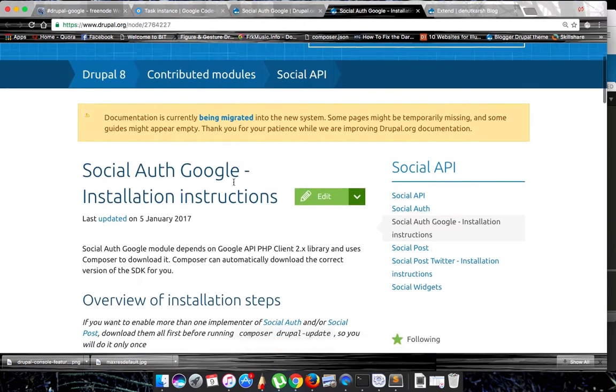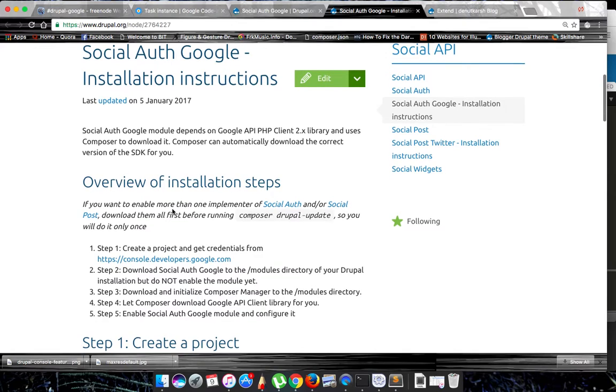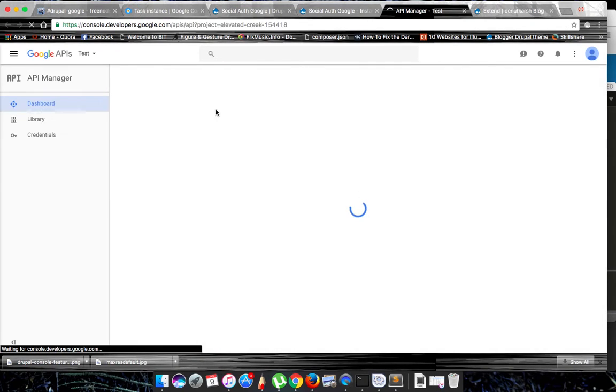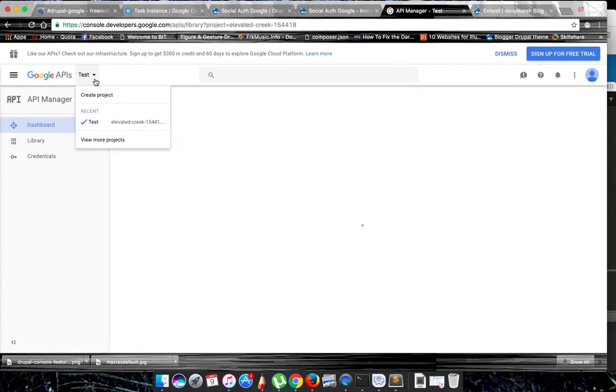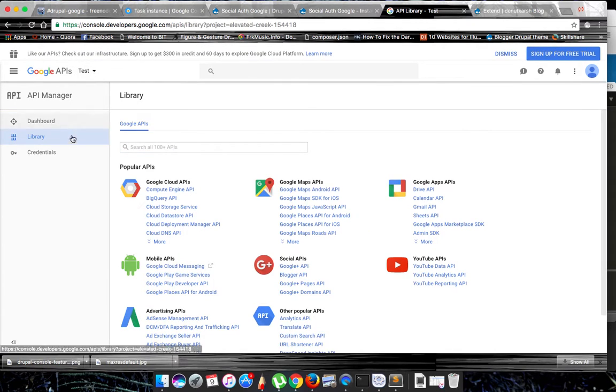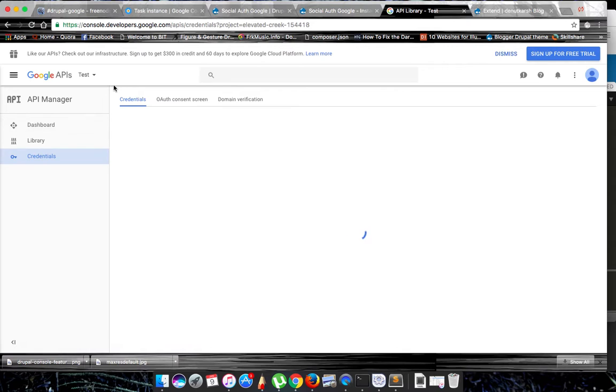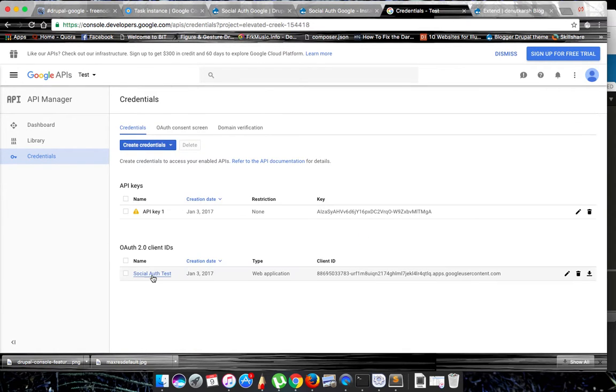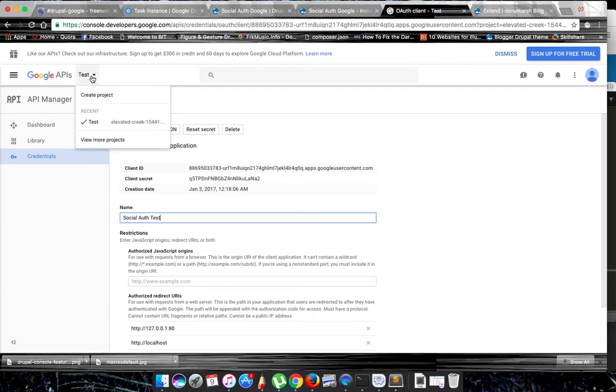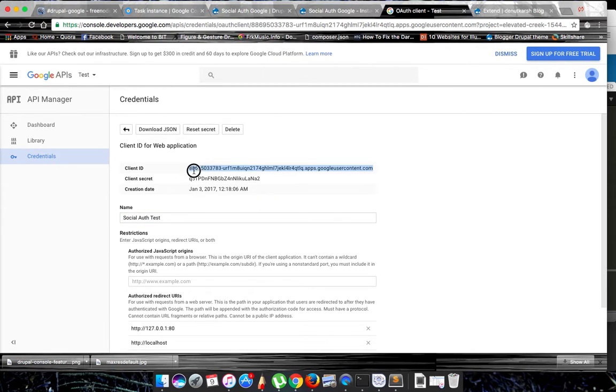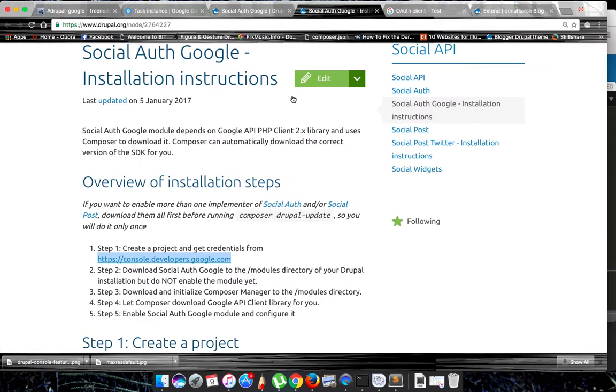Okay, so let's open the installation instructions for Social Auth Google. We need to just follow the simple steps in order to install it. The first step is to create a project and get the credentials from console.developers.google.com. Here you need to create a project first of all, and then you will get the credentials for your project. I've already created a project named test here, and here are the credentials that I'll be using while configuring Social Auth Google. So let's leave it for now.